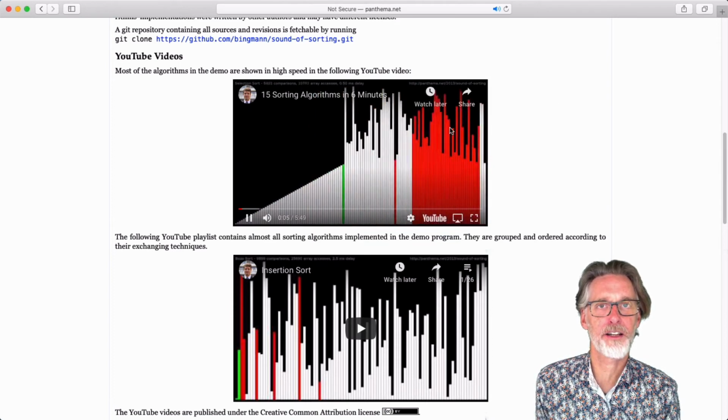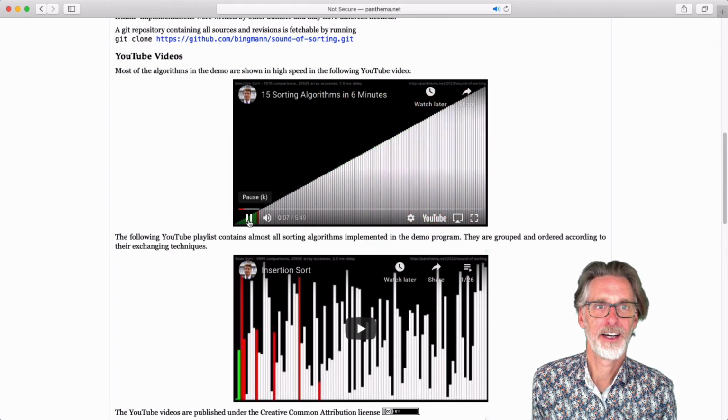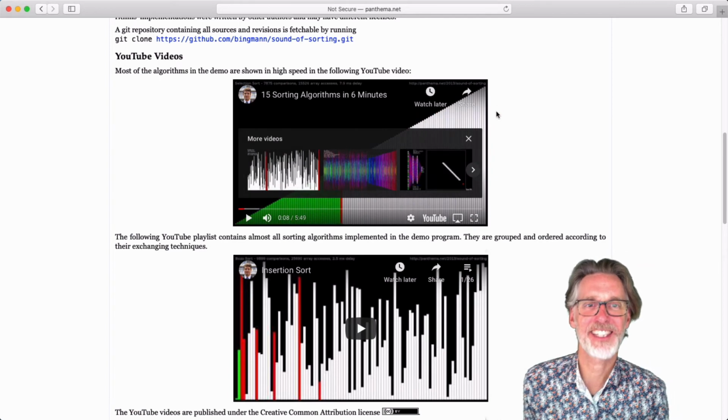This is selection sort sorting. So that was selection sort.